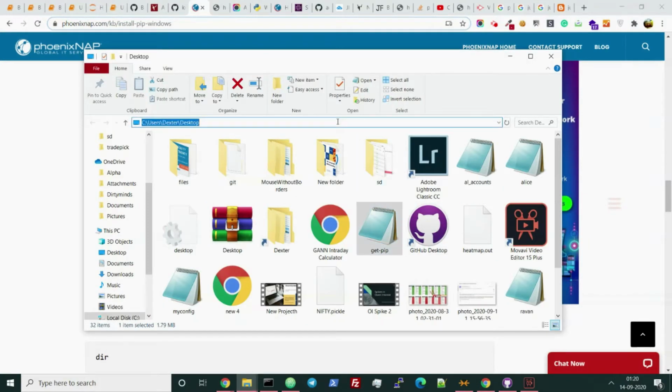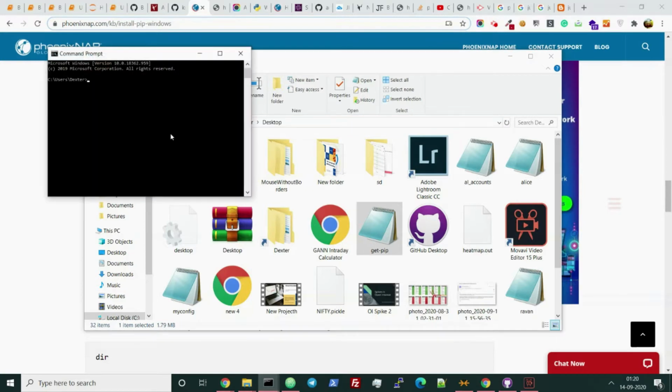Let me just copy the path. Let me open in command prompt, cd, and just paste the path. It will directly take me to the desktop, and I need to type the file name: python get-pip.py and press enter.